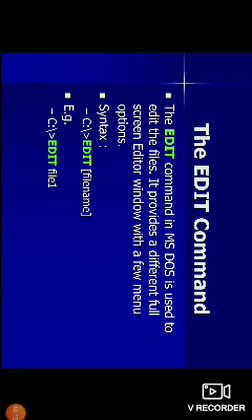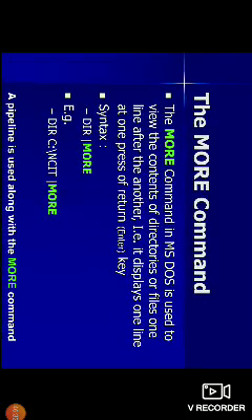So next one, the edit command. The edit command is used to edit files. It provides a full screen editor window with a few menu options. Use edit space file name and press enter key. Now it displays the file in blue color and you can edit the contents. After that, save.